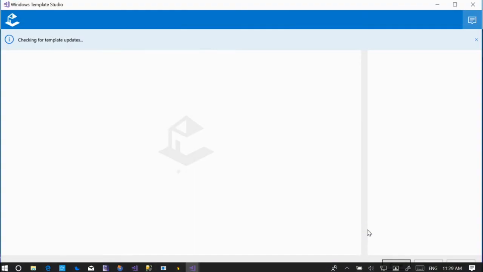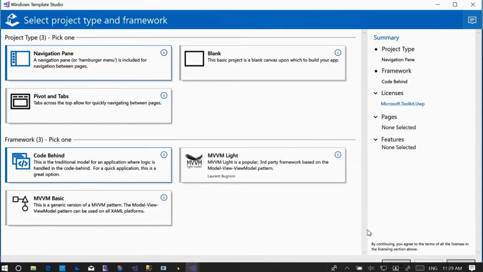Now, the way Windows Template Studio works is you select some options from a dialog. It's checking to see if there are any updates, and now it's presenting me with the choices that I have for building my application. First of all, I need to pick the type of application navigation I'm going to use. Navigation pane, pivots and tabs, or blank. Please, not blank. Let's go with navigation pane.